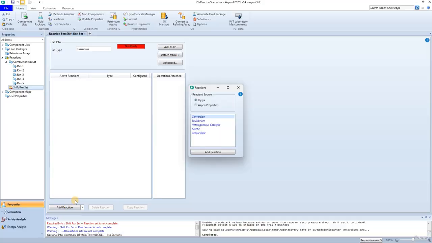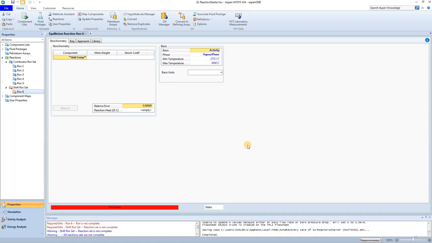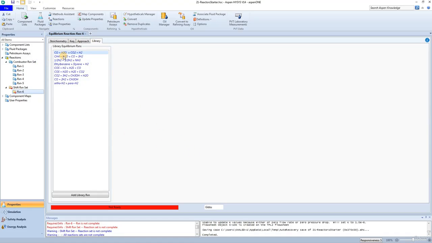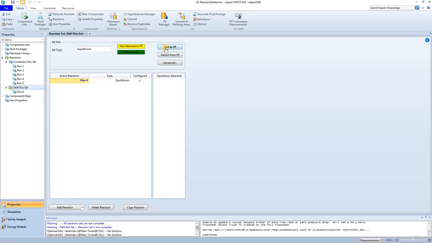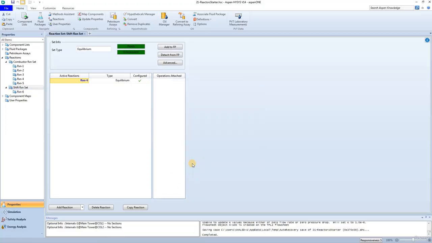Click Add Reaction and choose Equilibrium as the reaction type. Navigate to the added reaction. Navigate to the Library tab. Highlight the first reaction and click Add Library Reaction. Navigate back to the shift reaction set. Select Add to Fluid Package. Click Add. Add one final reaction set.